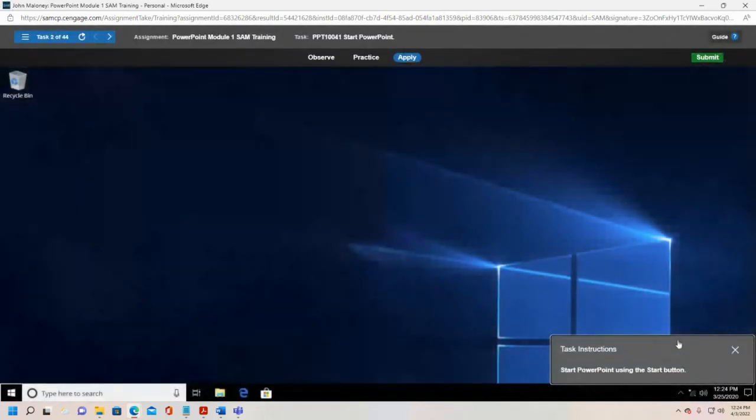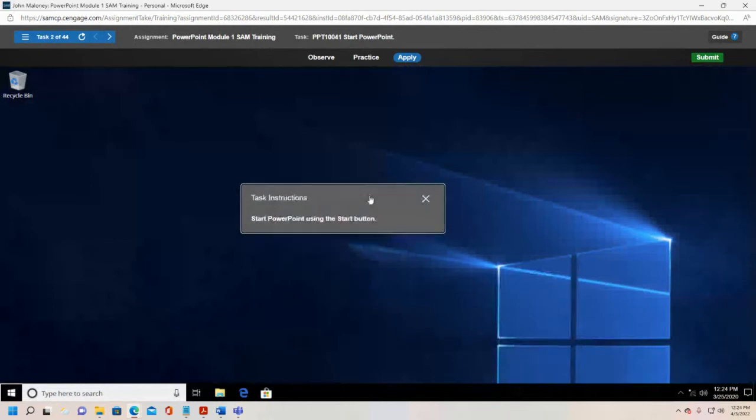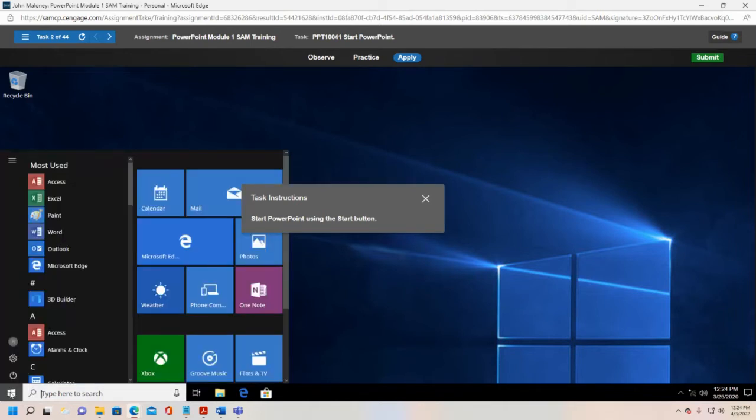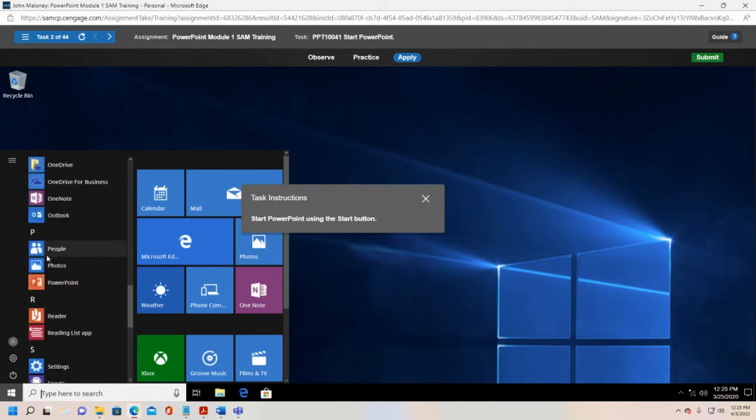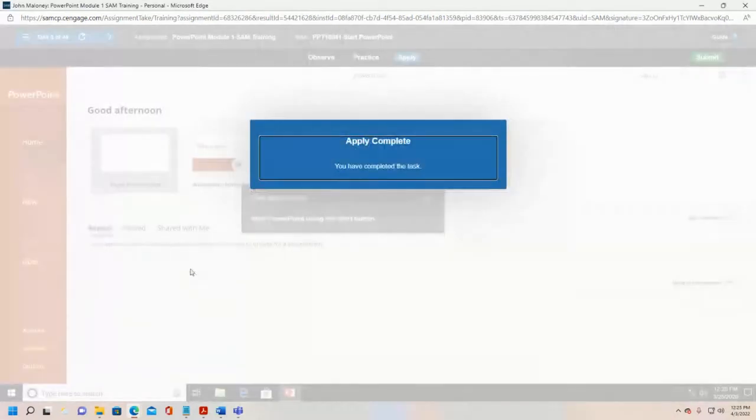All right, now start PowerPoint using the start button. Well, I guess I probably should have just typed PowerPoint in my search box down here since this one says using the start button, but it still doesn't matter. Actually, in this case they don't have PowerPoint in the most used for some reason, so I'd have to scroll down to the P's for PowerPoint anyway. They probably did this on purpose, but anyway, so just start menu. And if you use your A through Z list, you just go to P for PowerPoint and click it.